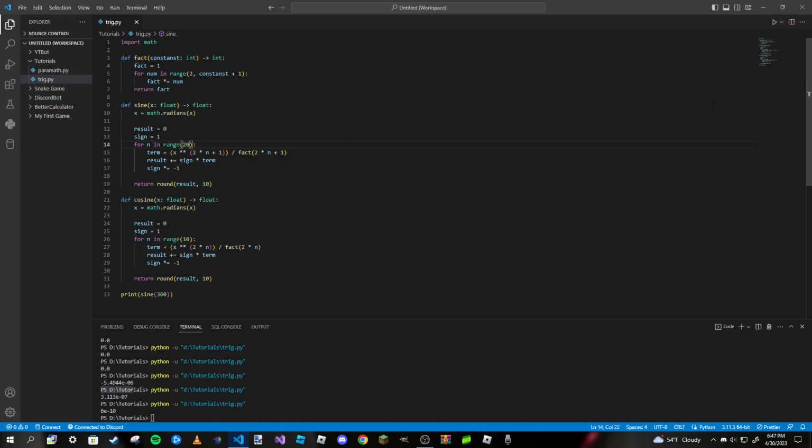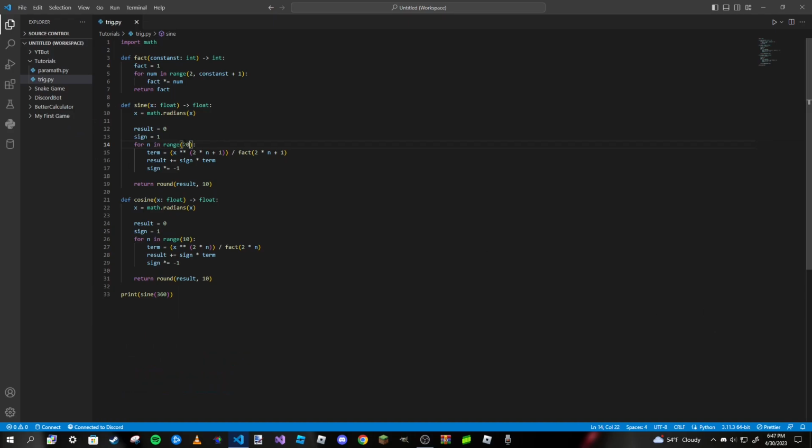20. Let's do 20. Alright, so 20 gets a 0.0. So it looks like for sine, you'd want to keep it at 20 if you want it to be as accurate as possible. But I want to leave it at 10 for now because we are going to do something with these here right now.